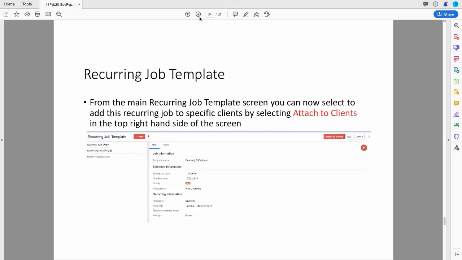Now when you get to that screen, you now have the ability to actually add this recurring job to all the clients it might apply to. So in this case, I'm doing like a quarterly BAS or something.